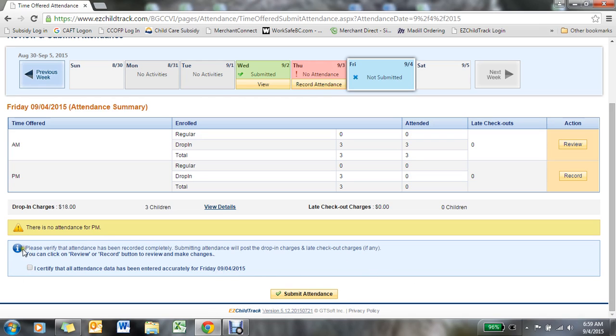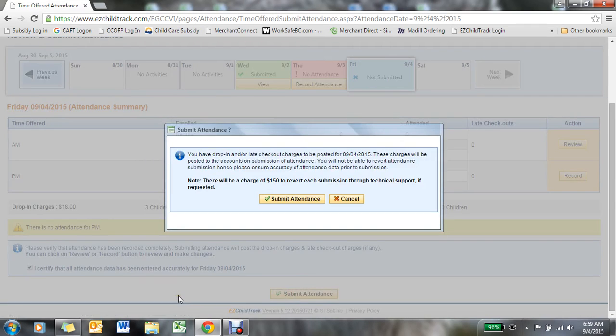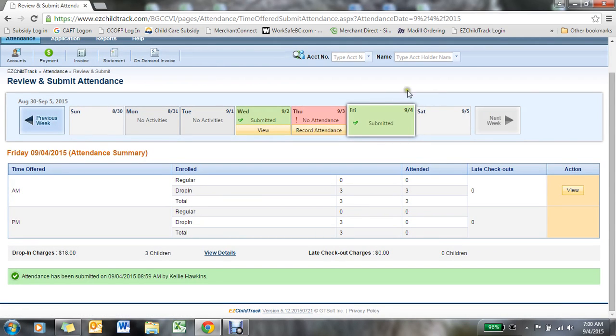Again, it would be verifying that you certify it's all been entered correctly and submit attendance. So let's, for the sake of today, we're going to say that this afternoon is a snow day. So we had no care. We're going to submit attendance. Again, you're going to get that pop-up warning each time. So don't panic. If there's ever an issue, just call the billing coordinator and we do have a workaround. It's just not ideal. So again, we're going to submit attendance. And we have our green verification with the check mark showing submitted.